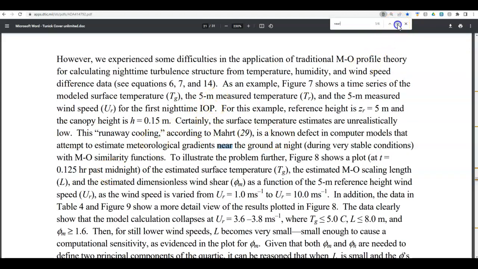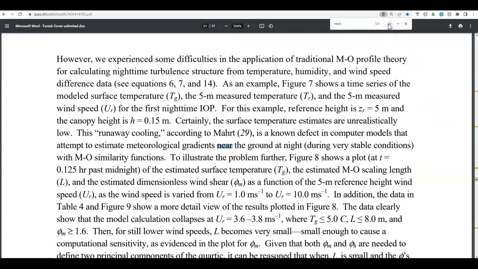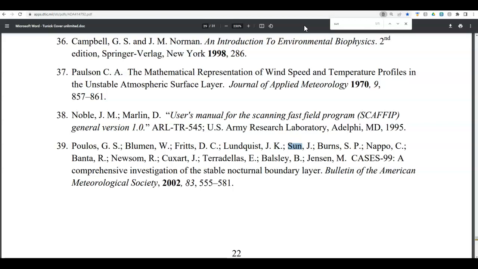I saw something a few minutes ago that mentioned it, but I did not see it in here. So if you find it, let me know. Maybe it was in a different document. I thought it said something about a near sun or something. Let me type in sun and see if it says anything. I don't know. It's somebody's name it looks like.